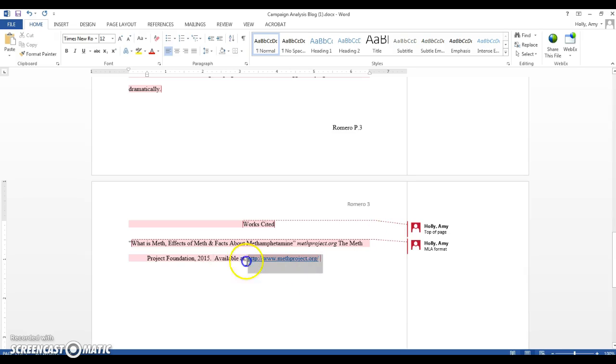And then instead of the URL here, you want to include the word web, and then the access date. Whichever date you actually accessed it, probably back in March sometime. And then actually in this case you can use the organization of Meth Project itself as the author. So the Meth Project Foundation is actually the author and the publisher in this case.